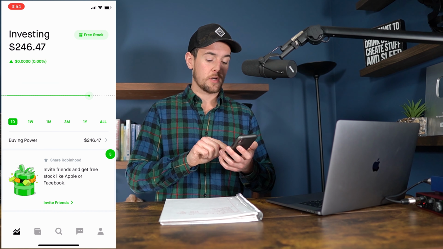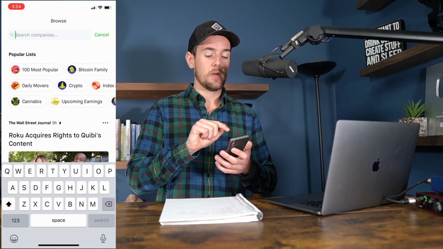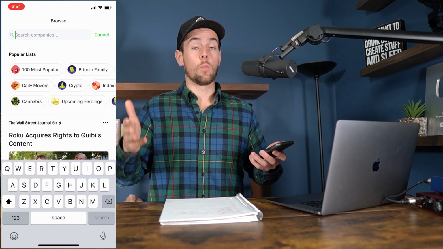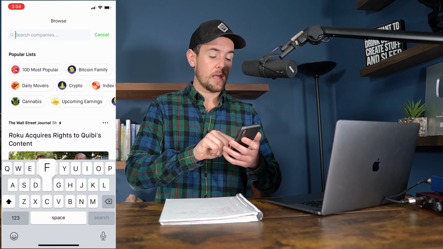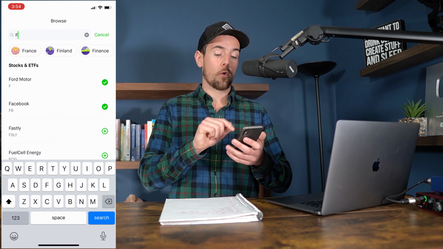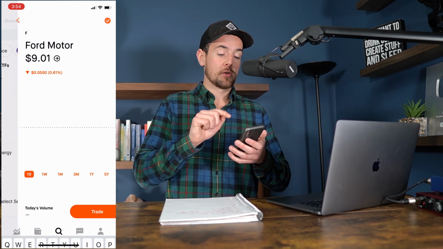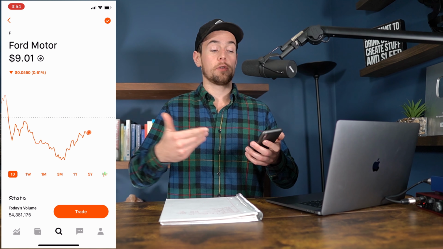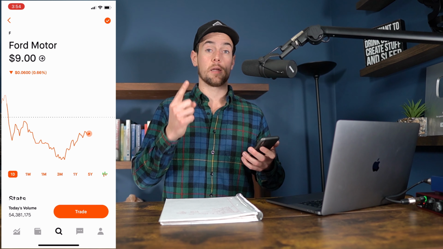What you're going to do is go to the search bar and type in either Ford or the symbol, which is just F. So let me type in F, and then I'm going to go ahead and click search. And as you can see, Ford Motor shows up immediately. So if we click on that, we can see that Ford is currently trading at $9.01 per share.